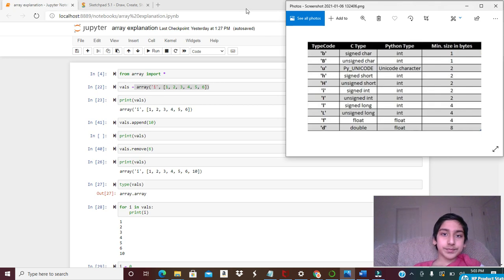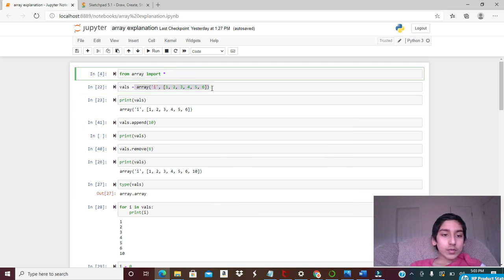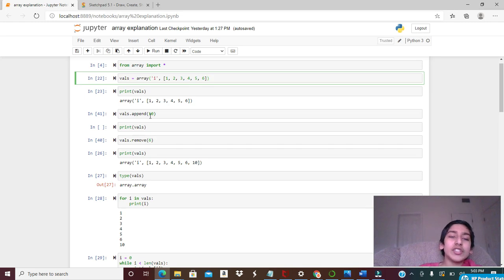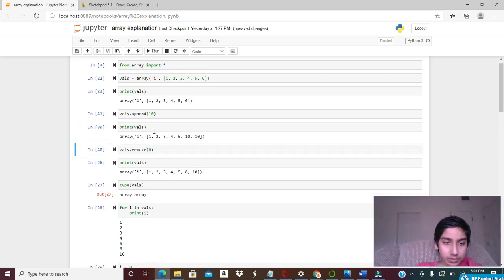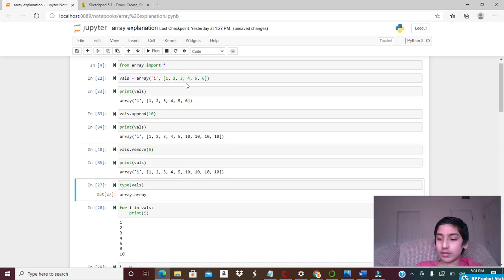So let's resume. First I create an array called vals, which is a signed integer array, as I just showed you. It has 1 2 3 4 5 6. You print the array, and there's a function called append, which takes in a number. So vals.append(10), and then you print vals, which I forgot to run. Then you have 10 at the end. You add 10 again, so 10 10. Every time you append 10 and run it, you'll get lots of 10s in the array. Then vals.remove(6), you print vals, and 6 is gone from vals.